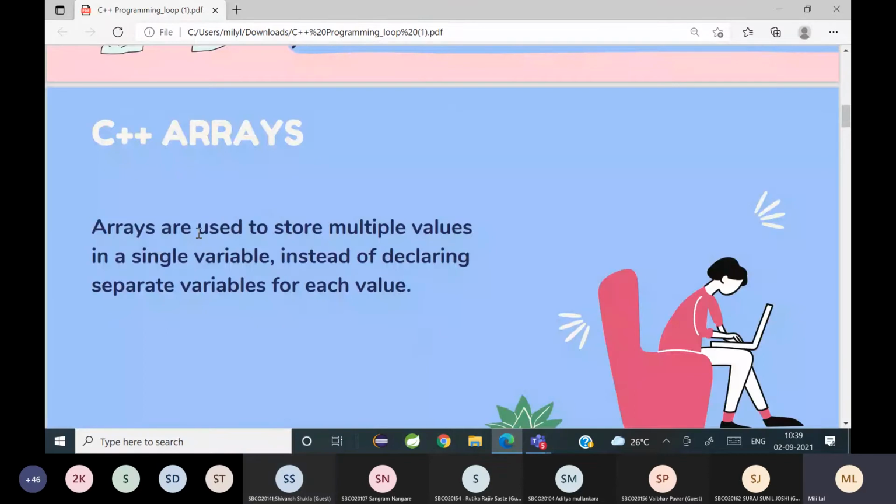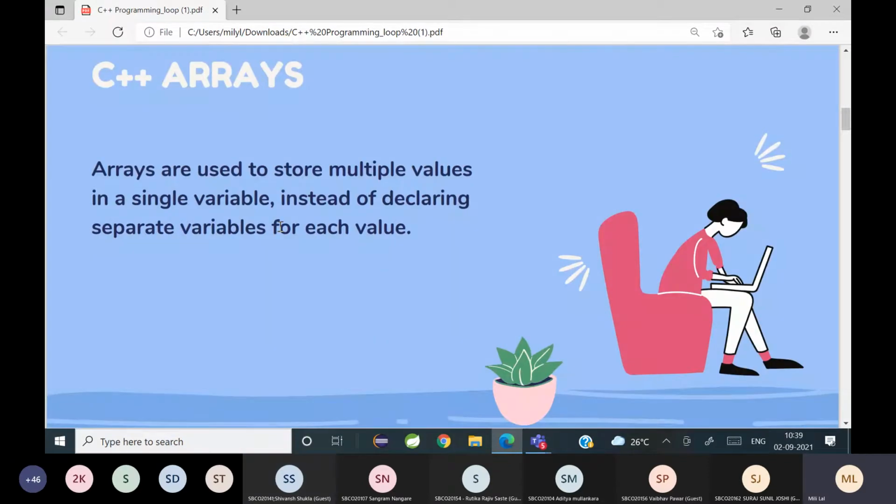So what is arrays? Arrays are used to store multiple values in a single variable. क्यों? Because जब हम array declare करते हैं, we declare it as int a of 10. So I'm going to store 10 values under the same variable called a, and all the values are going to be of type integer. So int a of 10. I'll show you an example syntax in the later slide. So arrays are used to store multiple values in a single variable instead of declaring separate variables for each value.